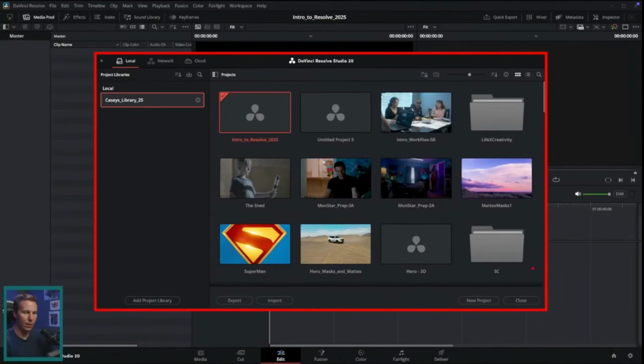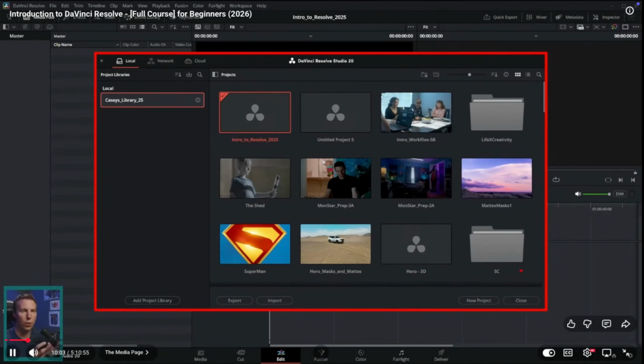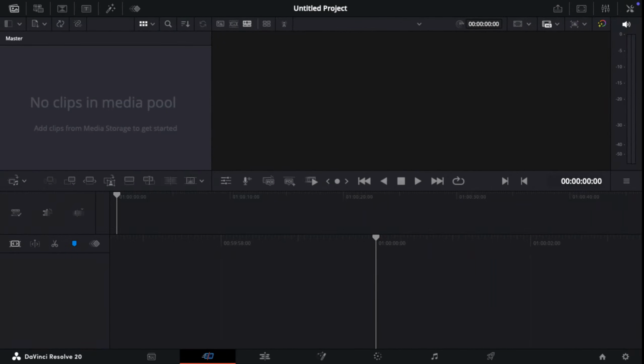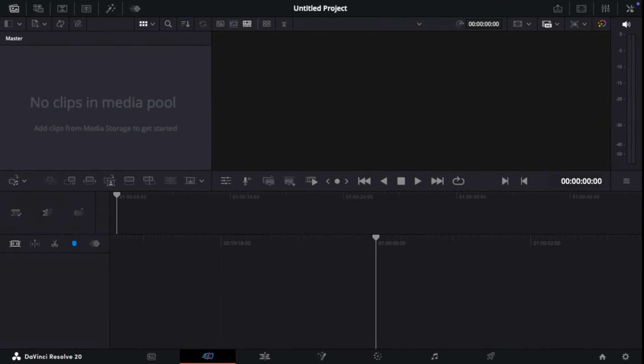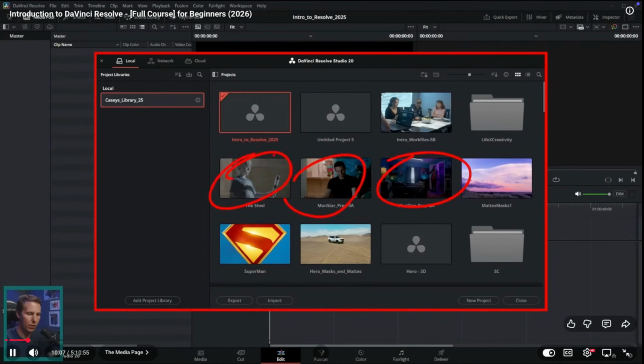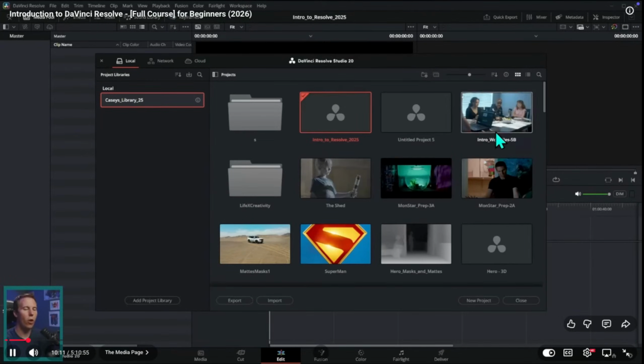Do you even listen? So when you open Resolve, this is the first thing that comes up. Now this panel right here, this is called your project manager. This is how you navigate to your different project files. You can see I have some of these old projects here. Yours might look more like this, and that's totally fine. But here is where we open past projects and make new projects.